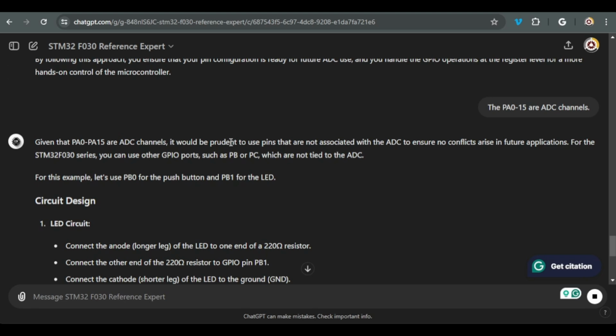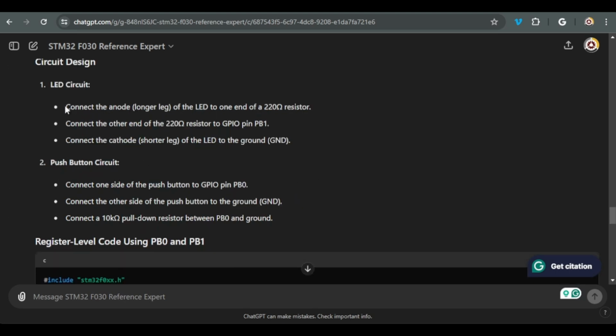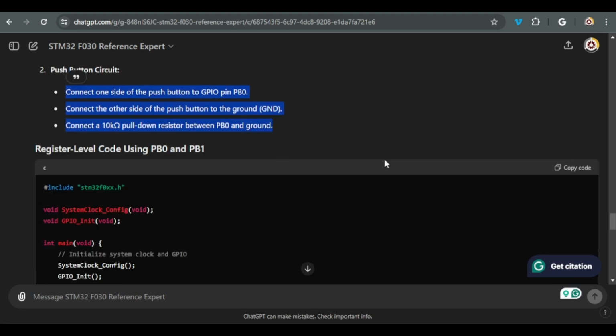So it looks like it's not using the reference manual or the data sheet. Given that the PA0 to PA15 are ADC channels, it would be prudent to use the pins that are not associated with the ADC. It's going to use the PB1 for the LED and PB0 for the push button. So here it's telling us how to connect to the circuit, and here's the code.